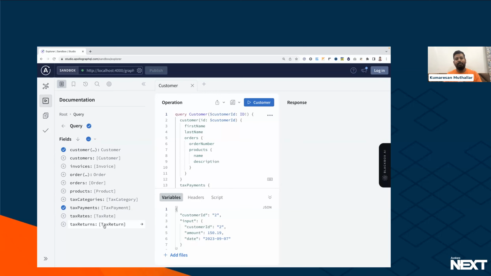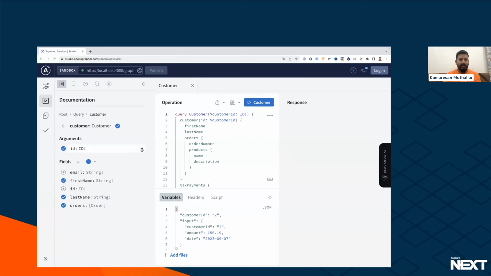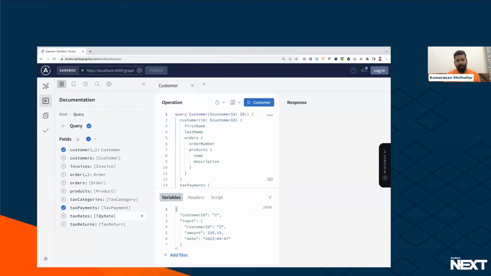Now, there is a new developer who wants to introduce a new field here. He can go to this platform and see, okay, these are the fields that are already present. You can add a new field here. Now, this field is so easy to understand. For example, if I want to look at the customer data, it will tell you what is the input that this query will take. That is, it takes an ID and it returns a customer back. If you click on the arrow here, it will give you all the fields that will come back as a response. Similarly, for the other fields as well.